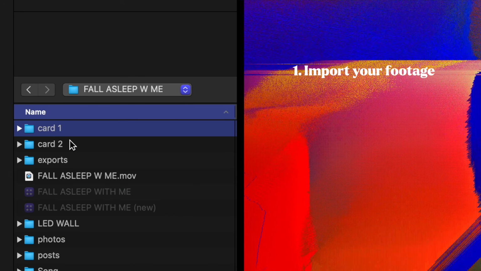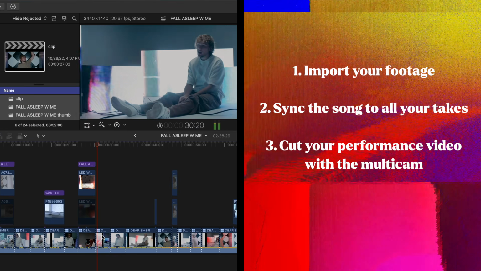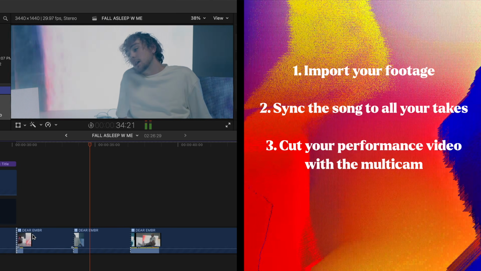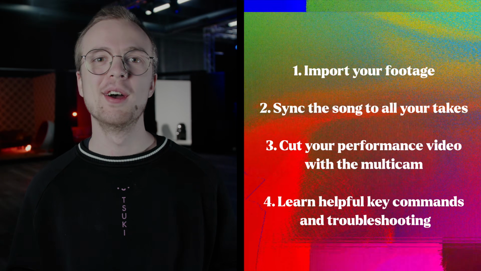So, I'm going to walk you through exactly how to import your footage, sync all of that footage to your song in seconds, and quickly cut all of your scenes to have a finished performance video in minutes. All while showing you helpful key commands and tips to take your workflow to the next level.